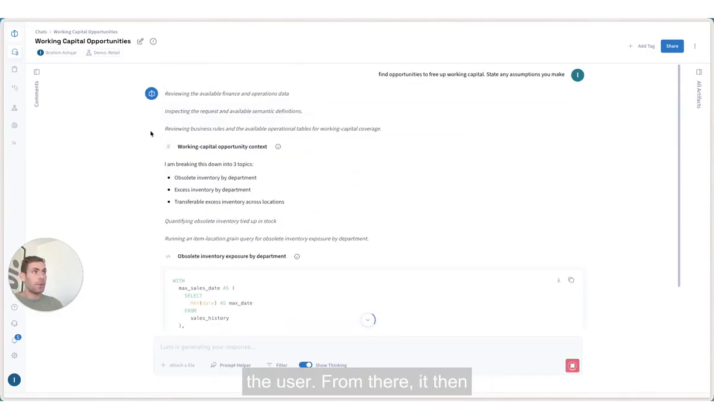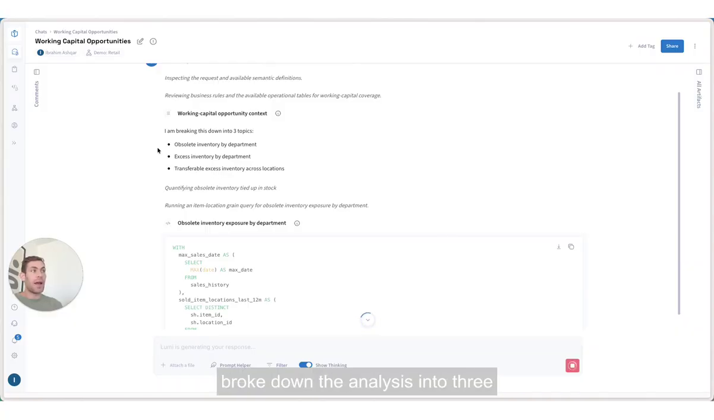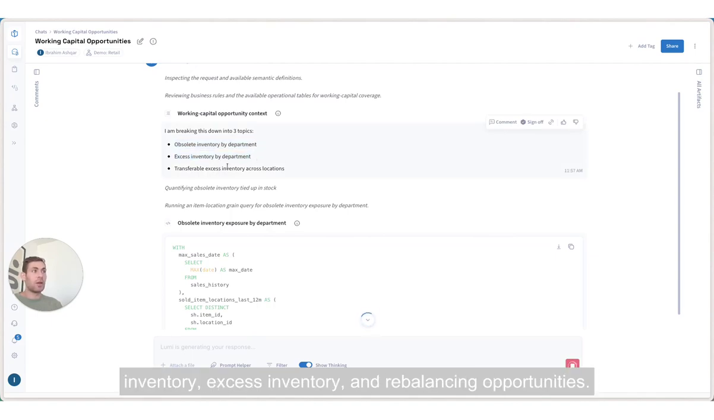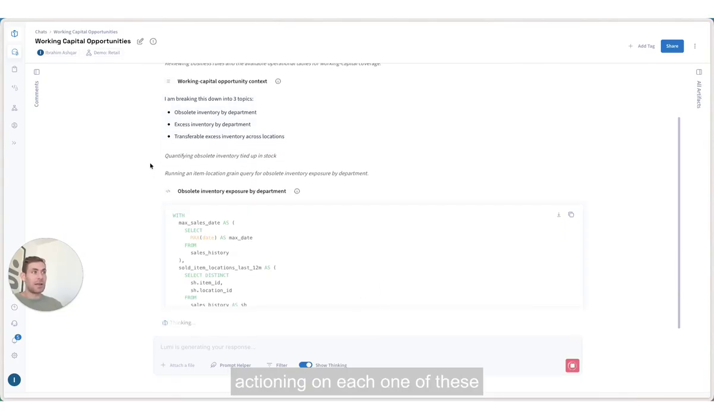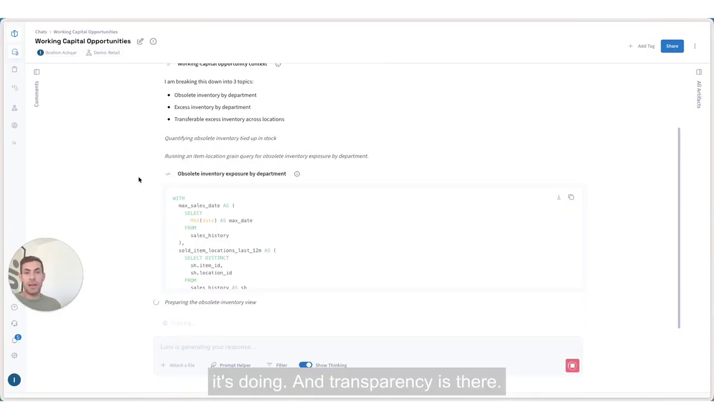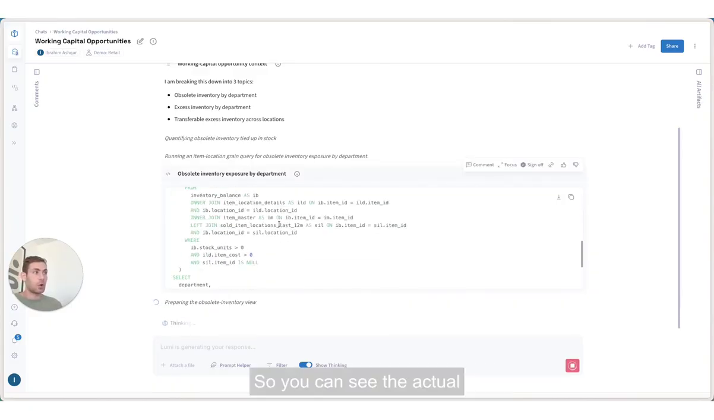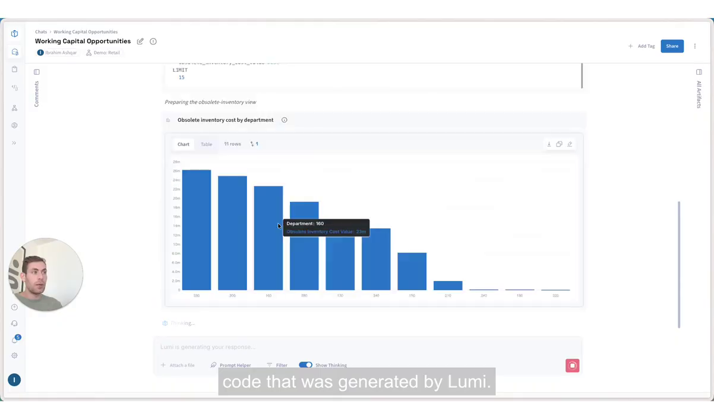From there, it then broke down the analysis into three parts, looking at it by obsolete inventory, excess inventory, and rebalancing opportunities. It's now going and actually actioning on each one of these analyses, starting off with the obsolete inventory. So it's showing you what it's doing, and transparency is always there, so you can see the actual code that was generated by Lumi.